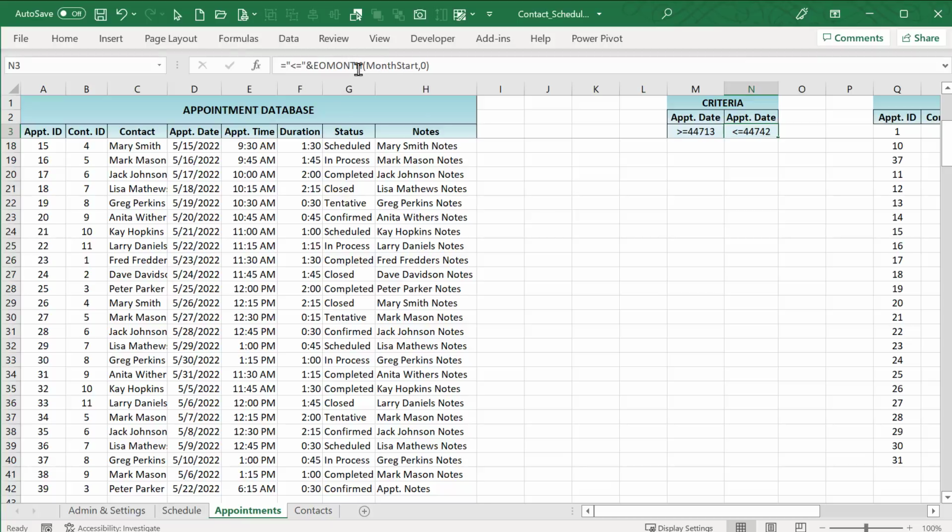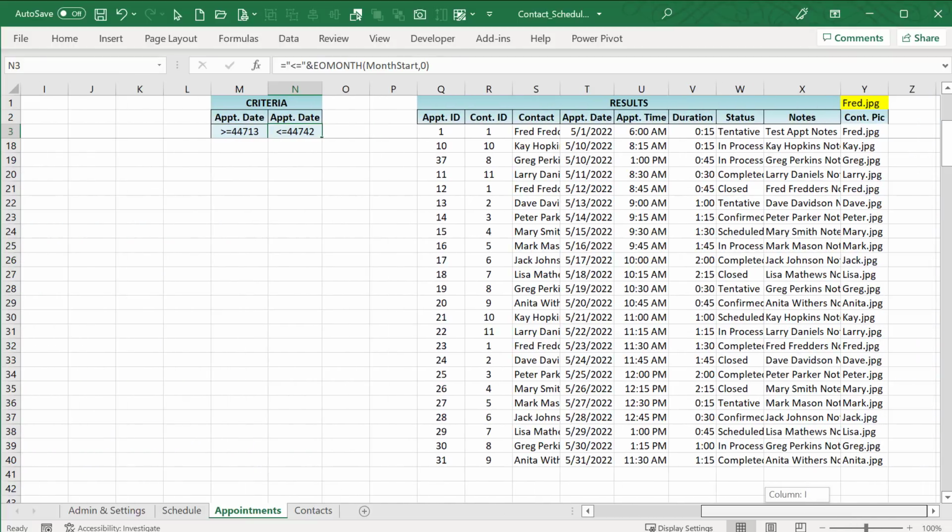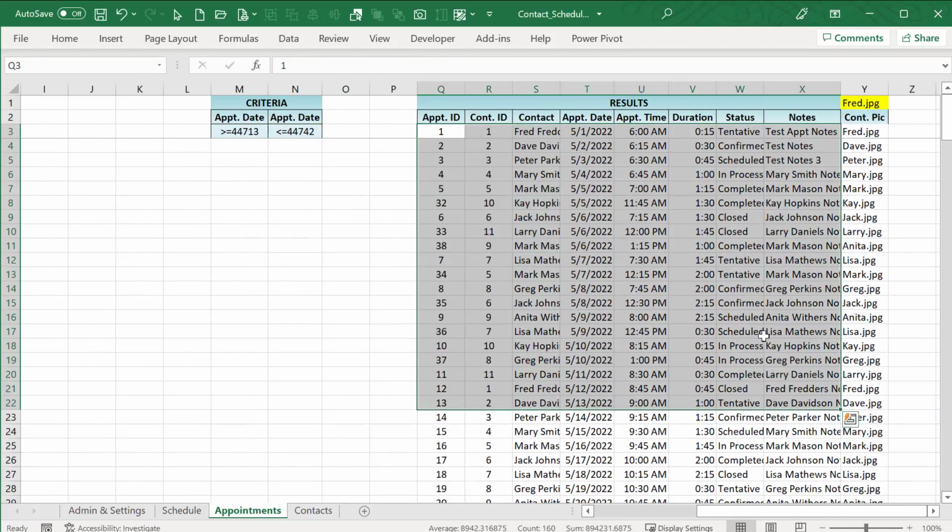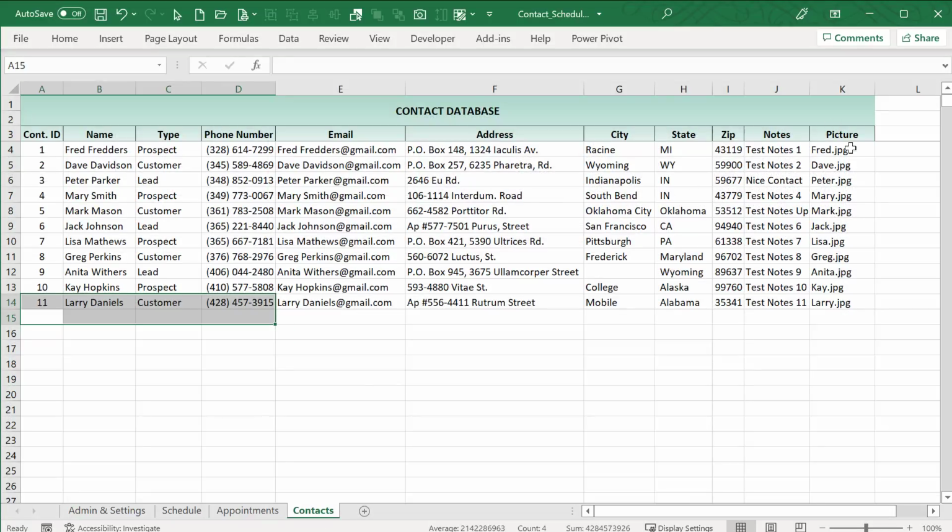Now, for the end of the month, we're going to use the EOMONTH formula, with 0 months ahead, 0 months back. So that existing month. That's going to create our criteria. I want all of those results to come directly inside the results. But I also want to know the picture. I want to know what the picture is.